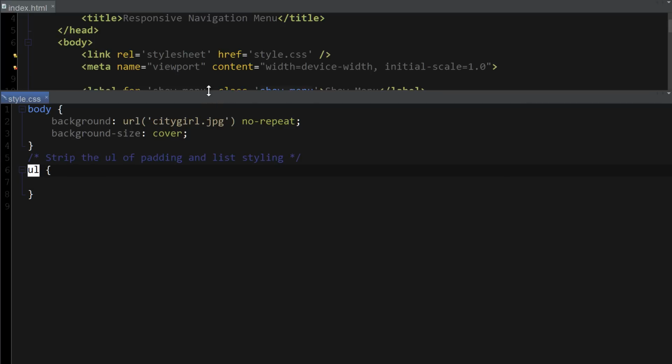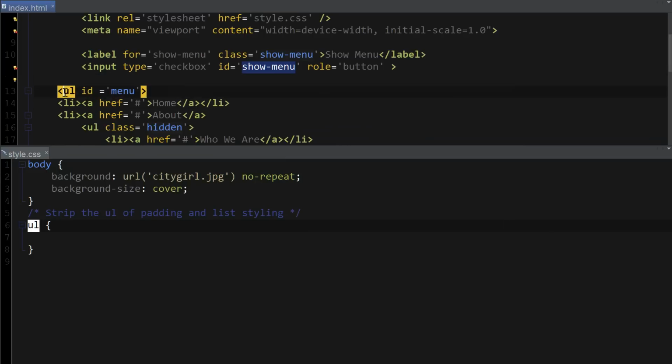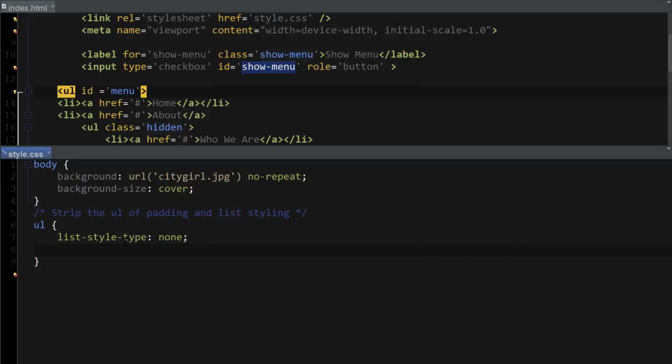I just want to show you guys more of HTML. Okay, so this is the main tag that we're selecting, UL. And list style type none. I'm going to say none, margin 0, padding 0, and position absolute.